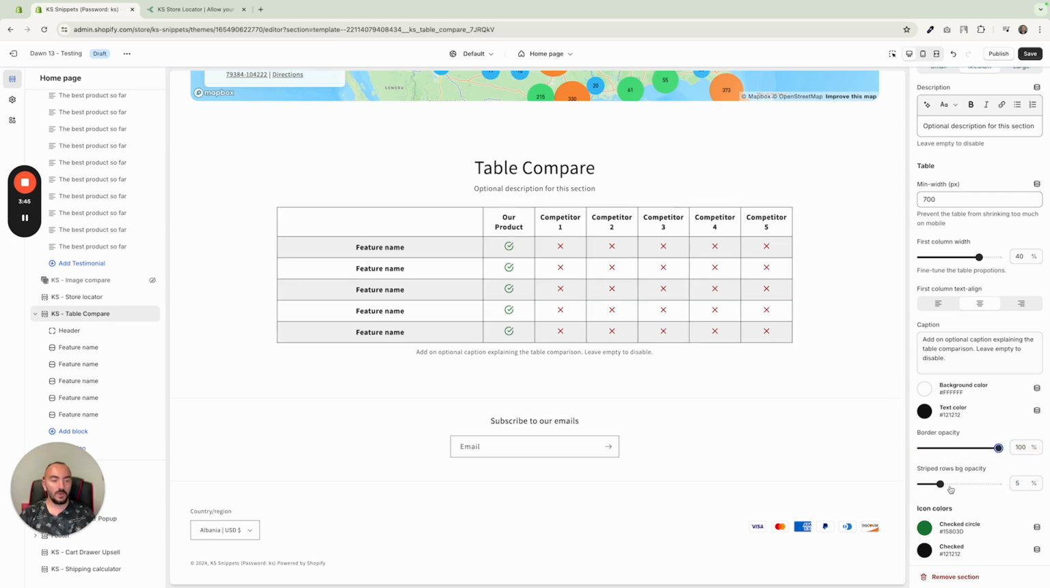Okay, and we have here the striped rows background opacity. If you can see here, all the rows have a different style. You can change the background colors for these striped rows, or simply leave it at 0 to have everything in the main background color.